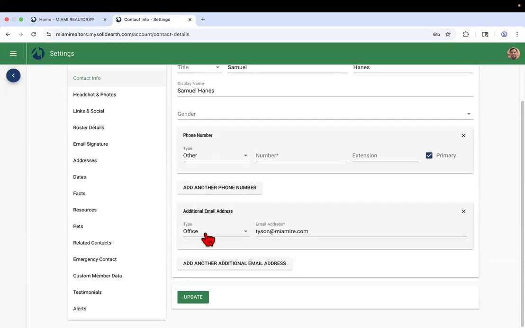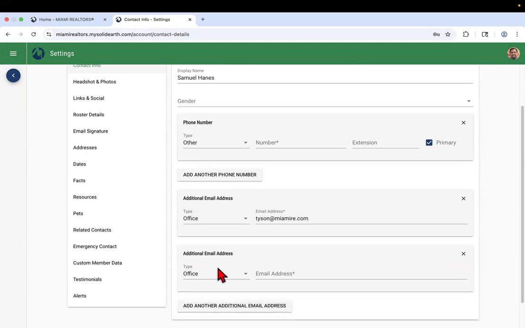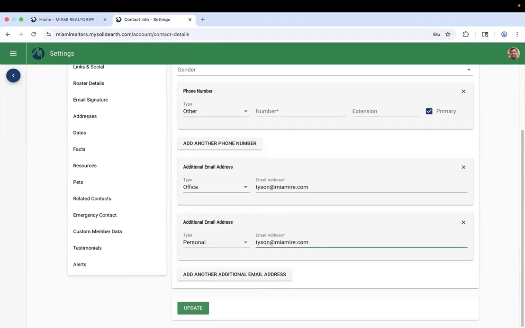Further down, you can also enter your email address, including an office, personal, or other type, maybe a backup email. And you can have multiple email addresses on file. You would just click right here, add another additional email address, select the type, and then you just simply put it right here. Perfect. Once you're done, you click on update.